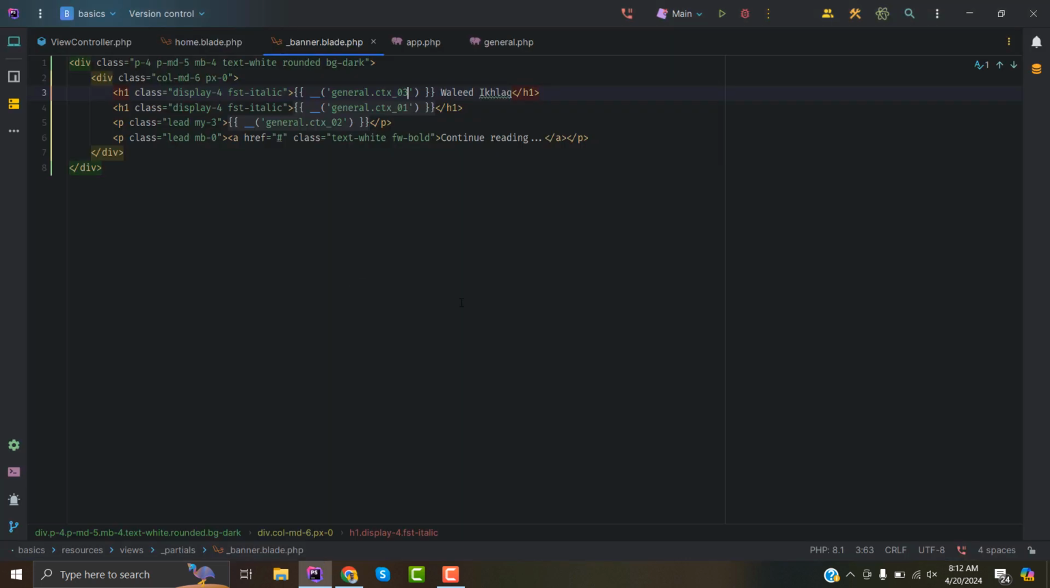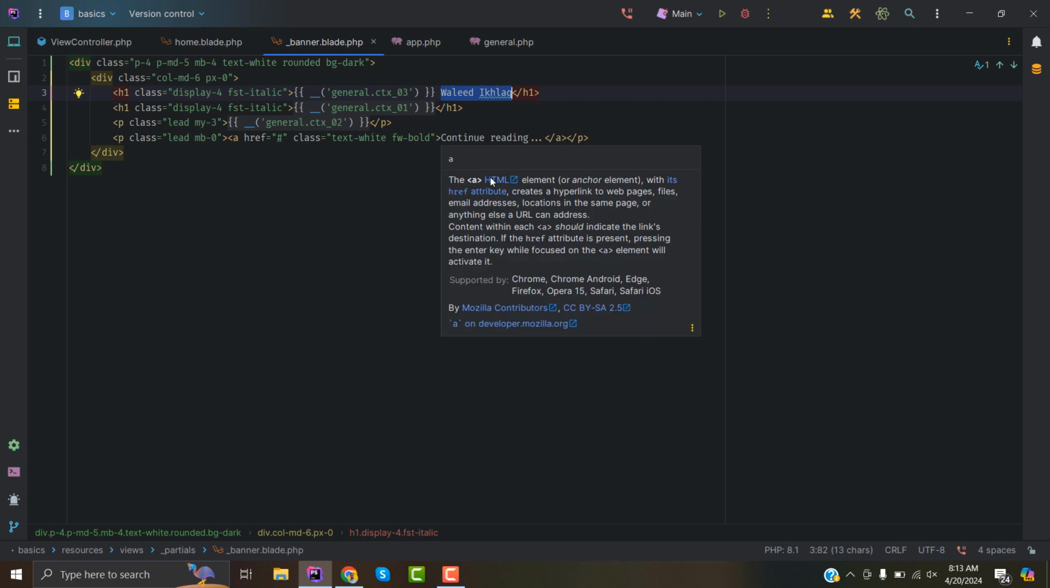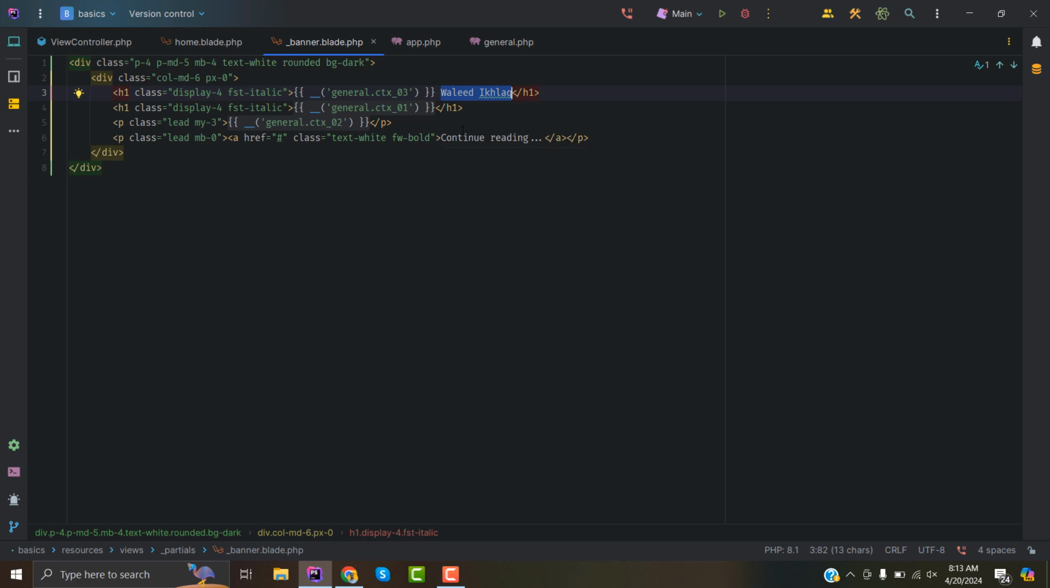I can actually display the logged in user name here by using auth user and name, chaining the methods in Laravel. But what I want is to pass an input to this translation file. I don't want this to be hard coded here, and I don't want the Laravel way of doing this.